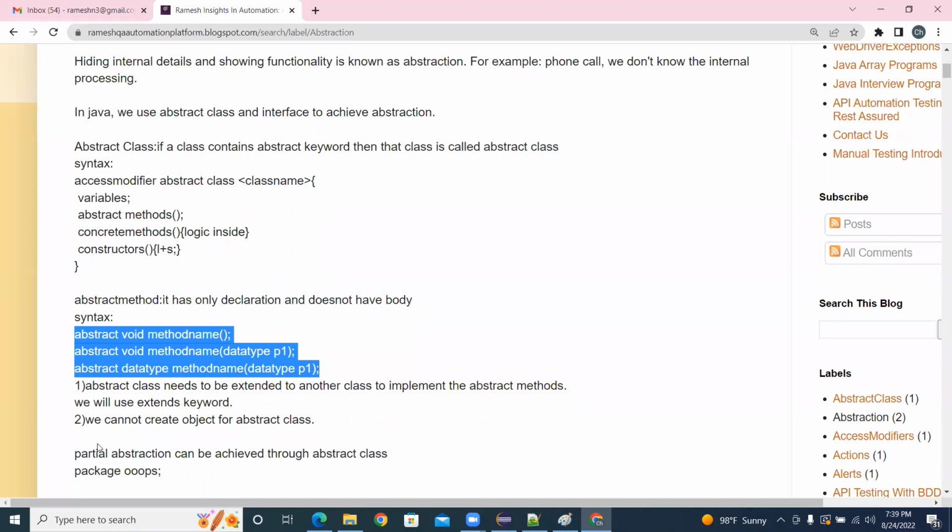So partial abstraction you can achieve with this abstract class. Partial abstraction means what? Partially you are hiding with abstract methods, and partially you are showing the code for the methods. That's what an abstract class means.